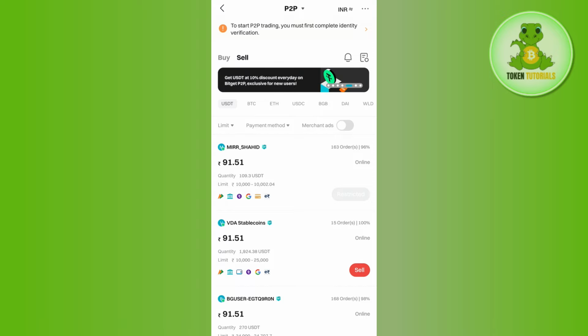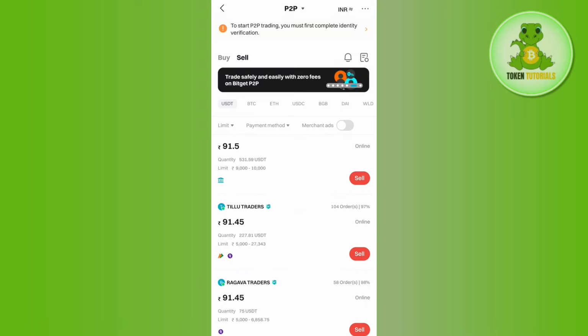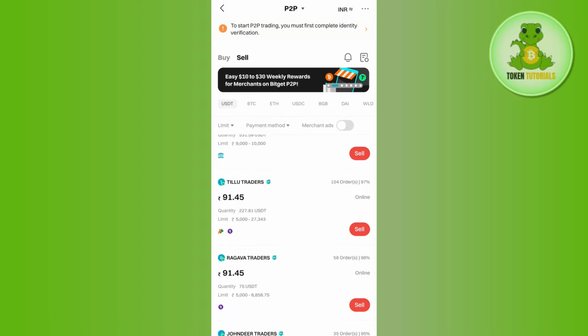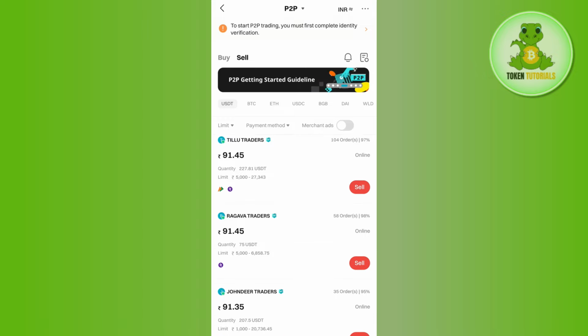After filling those bank details, you just have to come back to the P2P page again, and now you will have to just select that particular merchant to whom you are going to sell your USDT, and in return you are going to get your money in your bank account. You need to make sure that you select the merchant that has this badge right next to their profile. If they have this badge, it simply means that they are verified on Bitget and they won't scam you.